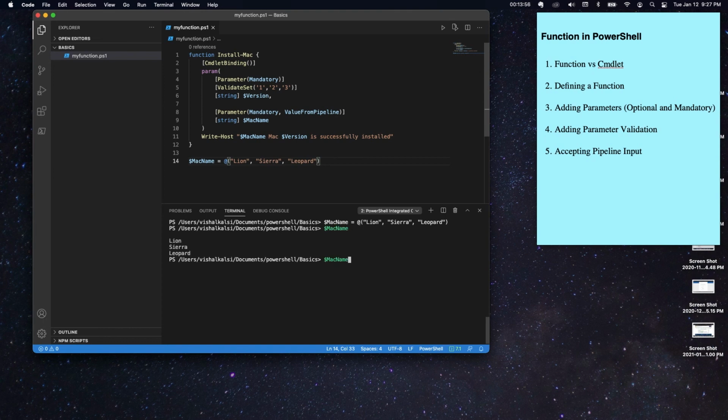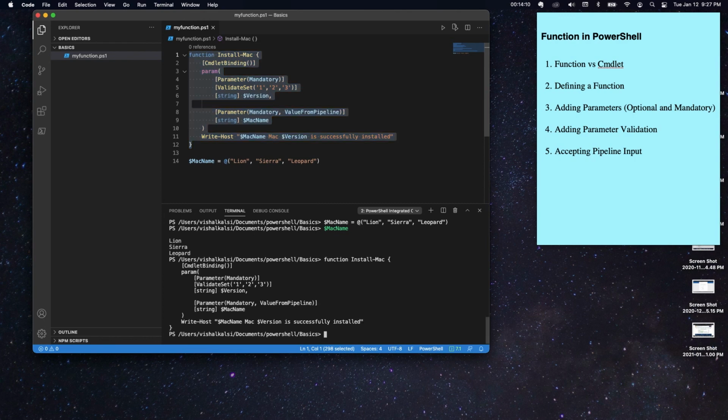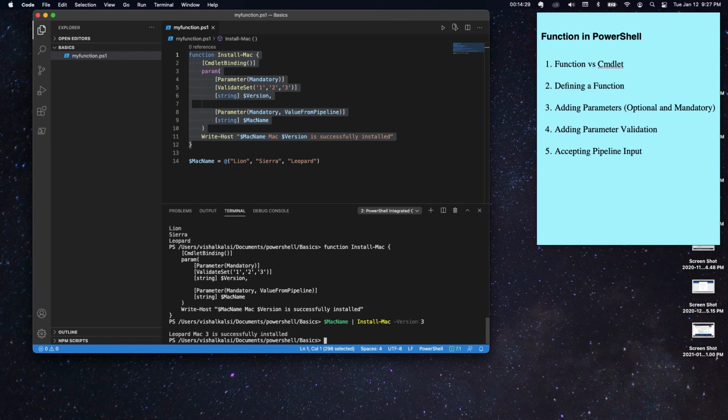I didn't load the function first, so let me load the function also. Okay, so now we can run this. I'm going to give MacName, pipe that to Install-Mac, and we're going to give version as 3. Okay, so version 3, and it's going to give output only for the last one right now.